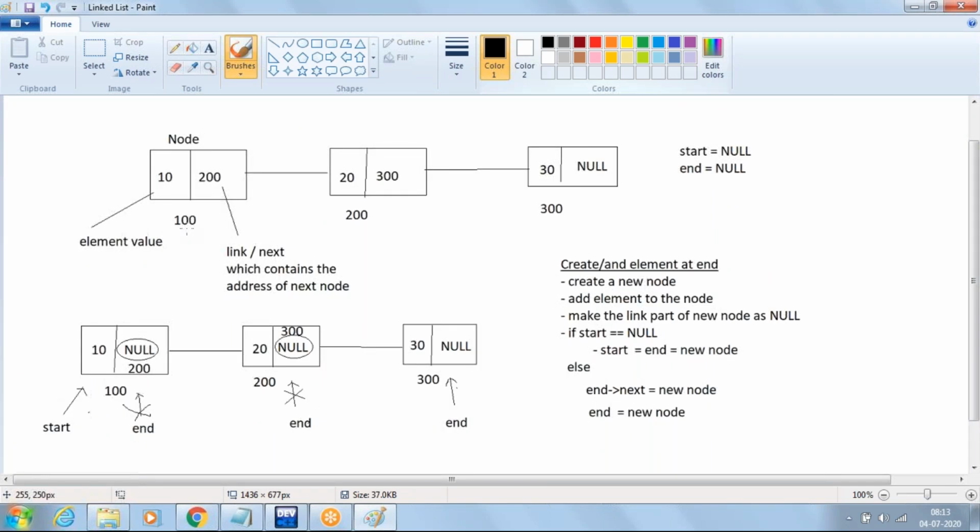So here, the first element address, I'm considering it as 100, and I've properly mentioned that the first is the element value, and the second one is the link, which we even call next, which contains the address of the next node. So again, next node 200, and the element value is 20, and it contains the address of the next node, 30, and 30 is the next value, and the address is 300, and it goes with null. Got it?